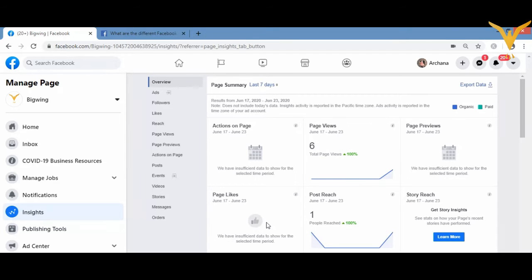Now we can filter the data, exactly what we want, and we also have an option to choose the days. Now this is the data of the last 7 days. You can choose last 28 days, last 7 days, yesterday, today. So of what period of time you want the data, you can access it over here. Now if you want to export your data, then on the right hand side you will find the option called export data, from where you can export your data.